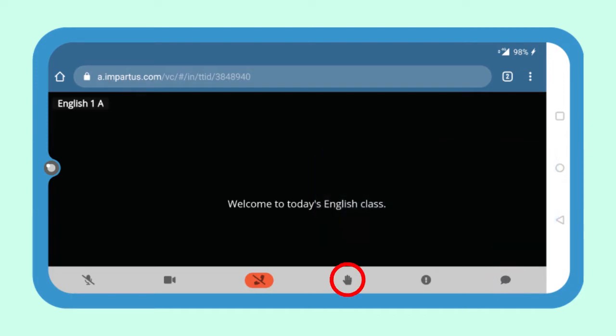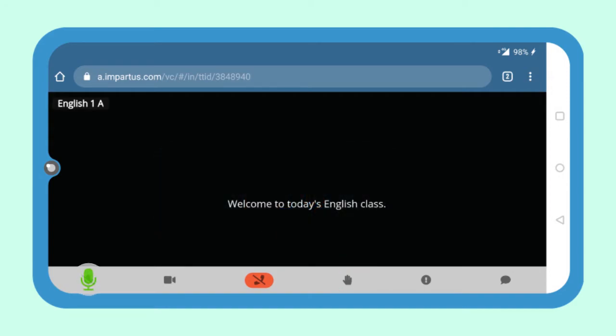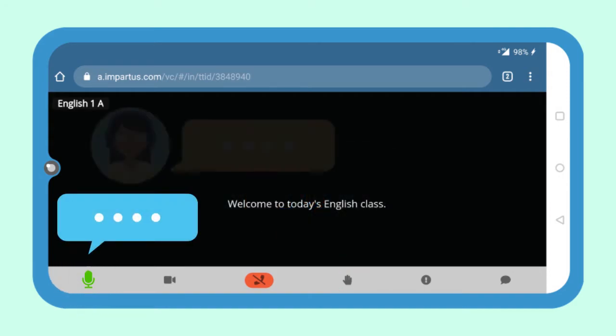This is the raise your hand icon. If you want to speak in the class, click on this icon. Your teacher will unmute you and you can then talk to your teacher.